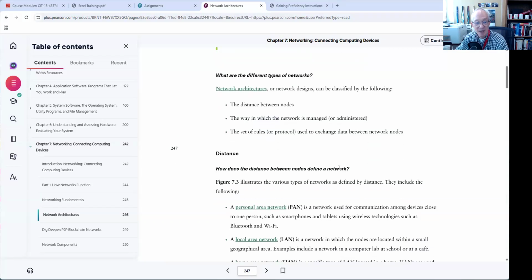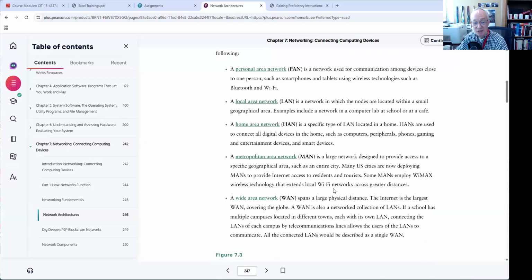What else? Network architecture. These are quiz questions: personal area networks, local area, home area, which is something that's kind of new in the last 3 to 6 years. We never used to call it that, but now we do. It's become bigger and bigger. Metropolitan would be the city, right? But you might get a quiz question.